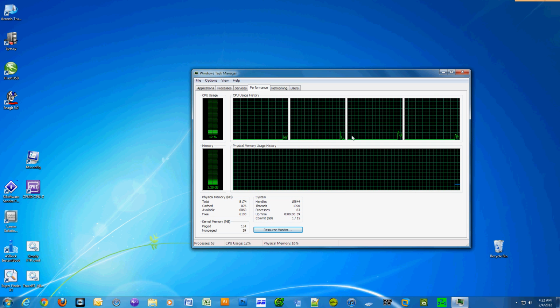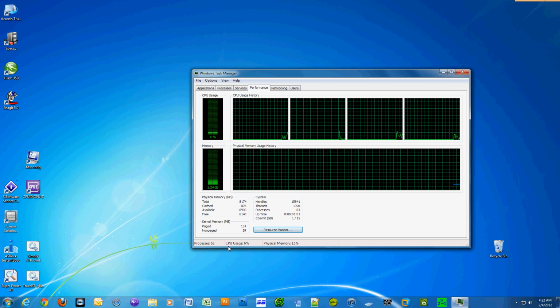I have 63 processes running, and that's 19 less than before, and that's a 30% change. So already you know that the computer will be more responsive. The physical memory allocation dropped from 18% to 15%, which is a 20% change. Overall, by using MSConfig, my system performance had a dramatic increase.